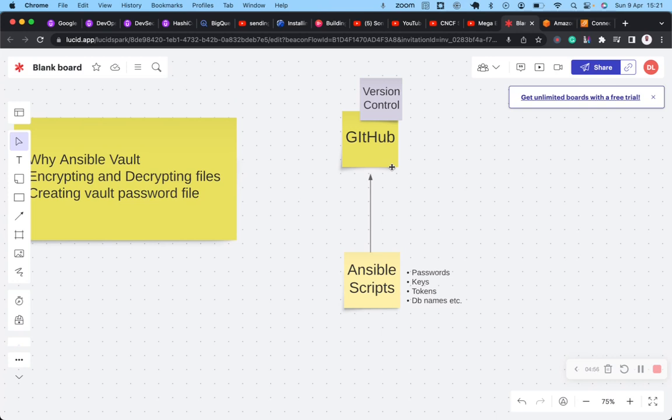Then we can use Ansible Vault. What Ansible Vault will do is encrypt all of these contents without compromising security. With Ansible Vault, we are able to encrypt our passwords, our keys, our tokens, our DB names without compromising security. Once all of these are encrypted, we can comfortably, without fear, commit our scripts into GitHub. That is why we need Ansible Vault. It helps to protect confidential data by encrypting it.